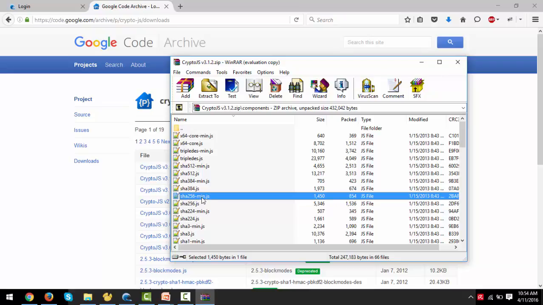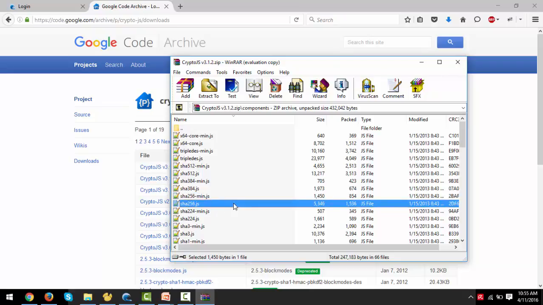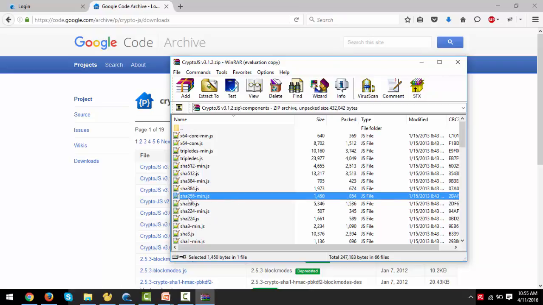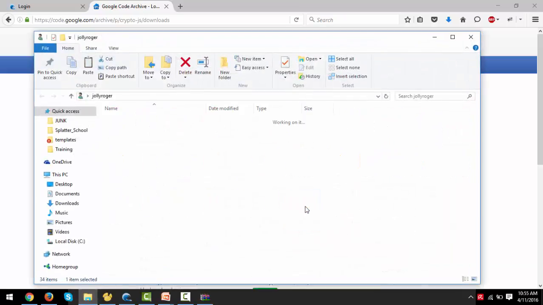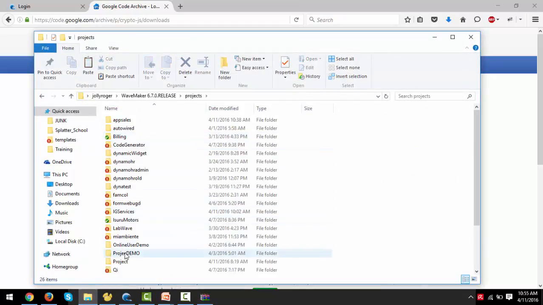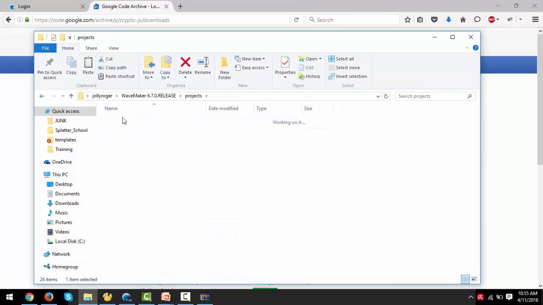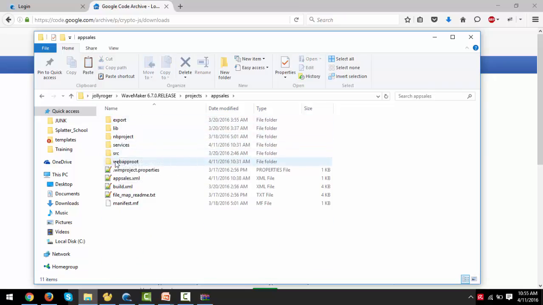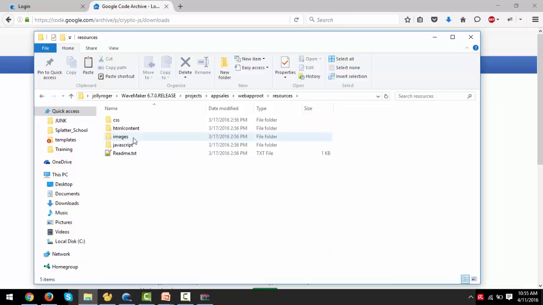I'm going to use the minified version of it. These two files are essentially the same, but this one is a little more compressed because it takes away the line breaks, so the browser loads this minified version a little faster. So I'm going to use this JavaScript file and copy it over to my application's resources folder.